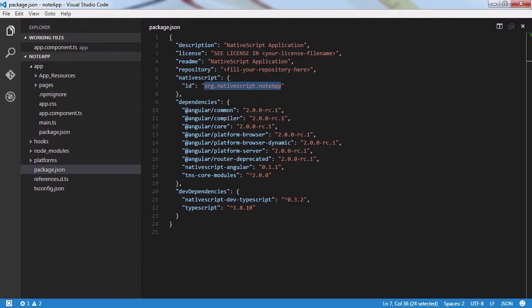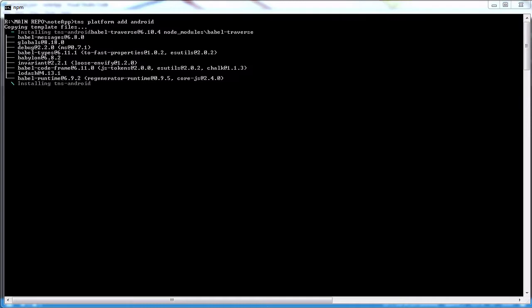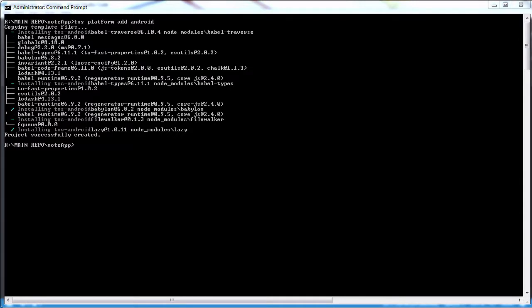After that, go back to our project in the command line and run tns platform add android. Now I know this platform will be added when we preview the app, but we need to copy the Google Services.json file to this folder. This way we don't have to supply our Firebase information and the app will pull it from this file. We will just copy the Google Services.json to the platforms Android folder.